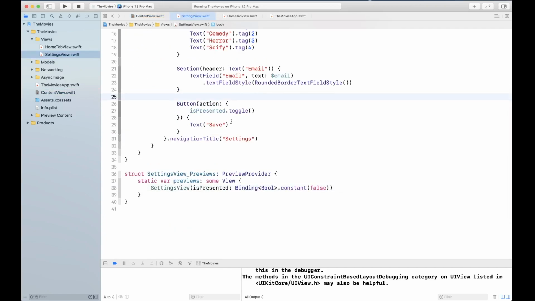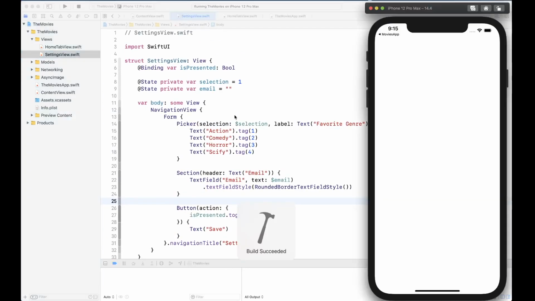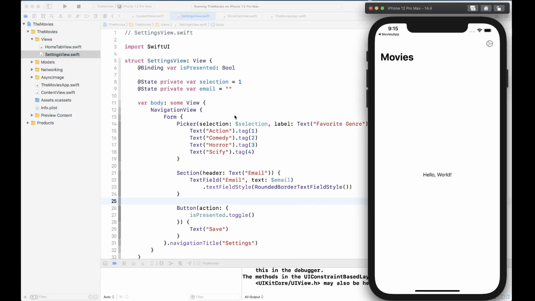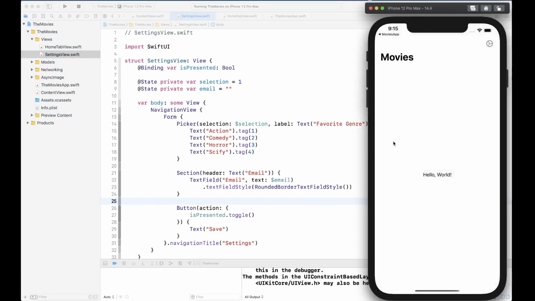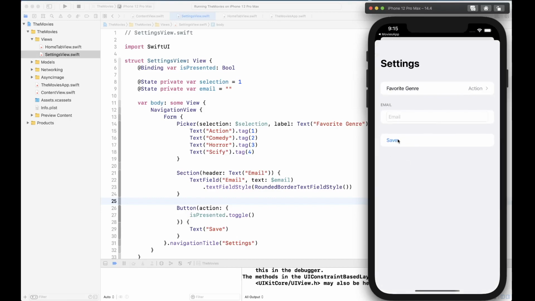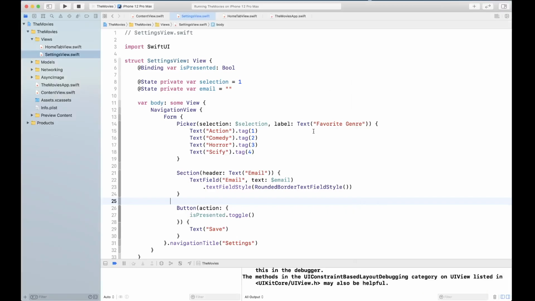Now this is going to give us the ability to dismiss that sheet that we presented from the save button. So here we go, and I'm going to click on save, and it dismisses the sheet. All right, let's go ahead and move forward. So we got our settings view ready.